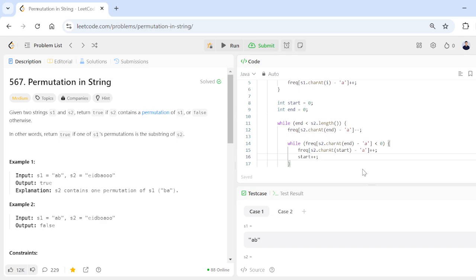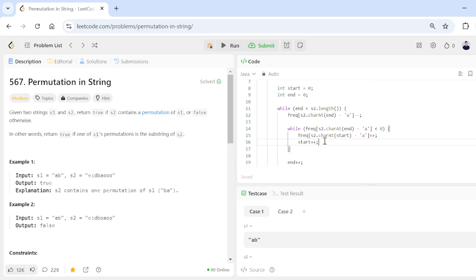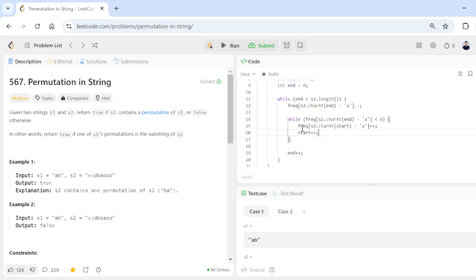It's a while loop until we get a non-negative number like 0, 1 or 2. Till that time we will increment the frequency count and also increment the start pointer. So here we are incrementing our start pointer, and we are always moving our end pointer. That's how we will create our sliding window.